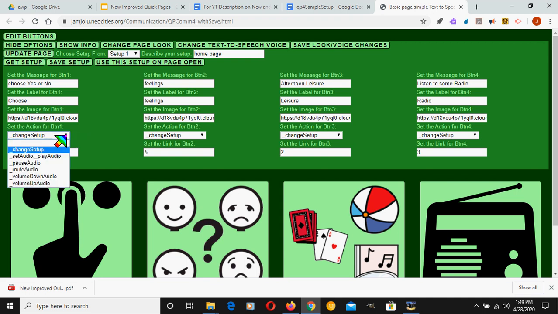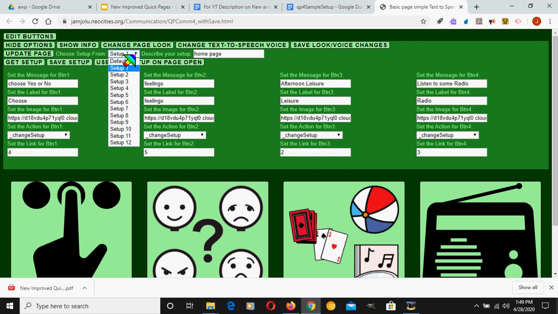You can select an action from this drop-down menu, and the action that's set for every single one of these buttons is called Change Setups, and the number represents one of the numbered setups from this list. So this button here jumps to setup number 4. This one here will link to another page, setup number 3, and shows you some other new features.